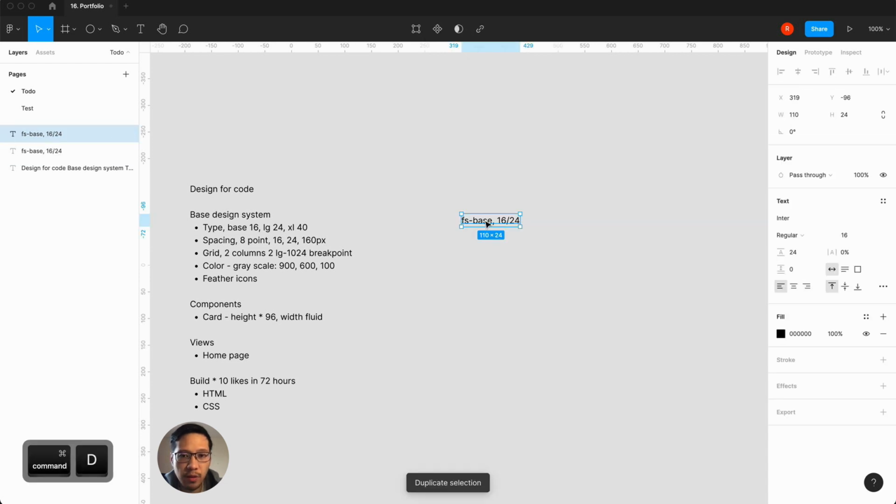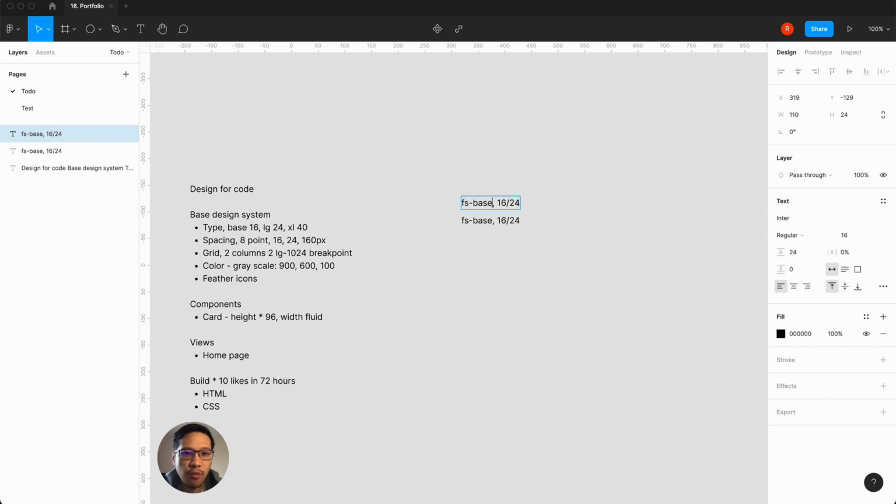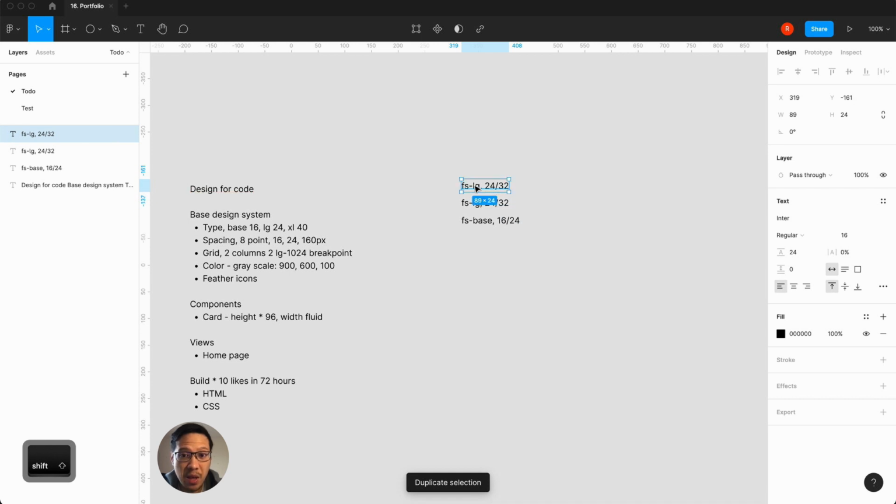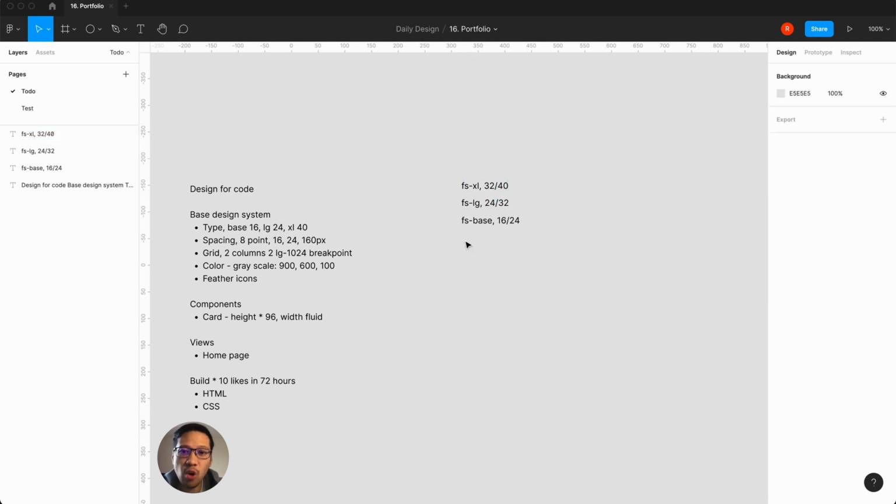Okay, and then we're going to duplicate that, and now we're going to have large, and large is going to be 24 pixels with the line height of 32 pixels. Duplicate it again, and we're going to go extra large, and it's going to be 32 pixels with a line height of 40.